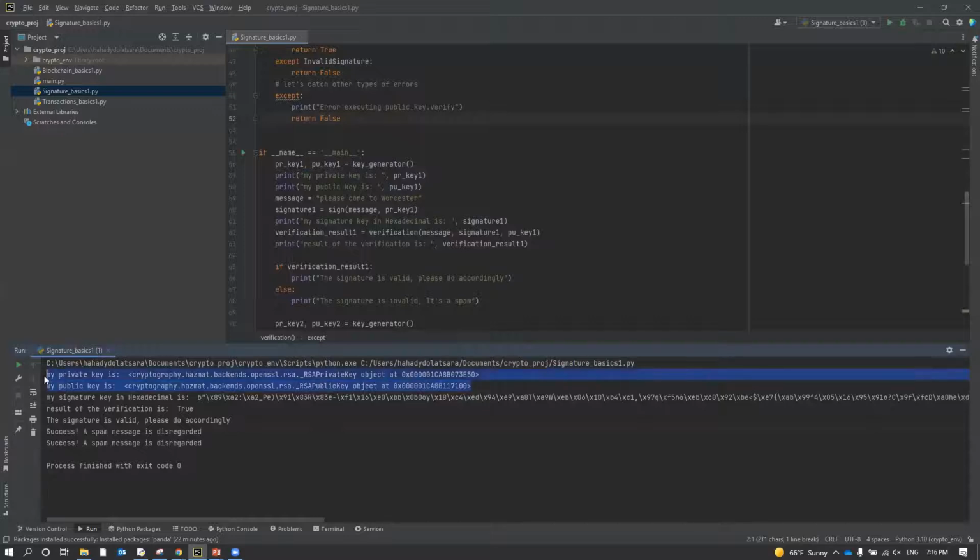These are these two lines. My private key is PR key 1. My public key is PU key 1. It just shows you like an address or object identifier.